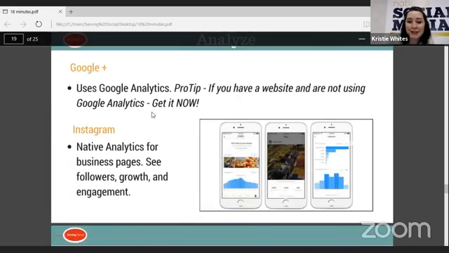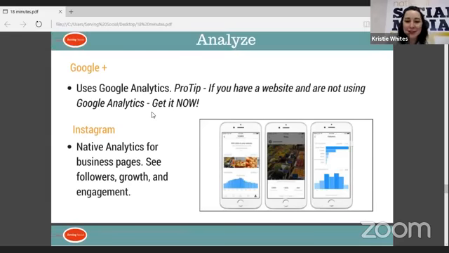Google Plus, it's Google Analytics. It's a pro tip. If you have a website and you're not using Google Analytics, get it now. There are lots of different forms and elevated versions of analytics that you can get from Google, but just get the basic version right now. See what's happening on your website. Go in, sign up for Google My Business, see what's happening in your local area.